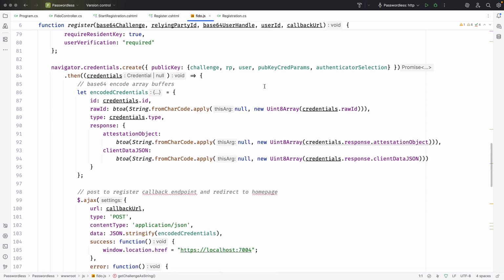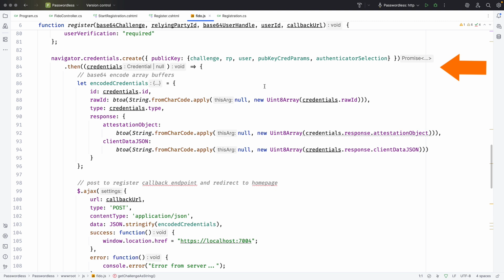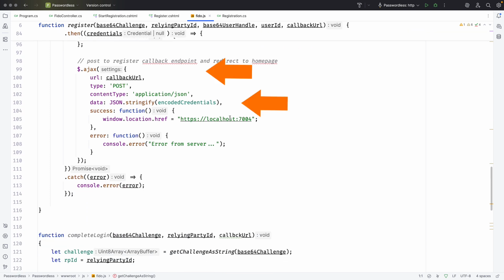And then finally, we make this call to navigator.credentials.create, passing in all of this data. And if this succeeds, we get back this set of credentials, which again we encode. So basically, this is base64 encoded. We are then using jQuery's AJAX call to send these encoded credentials back to the server. And we're sending them back to this callback URL.